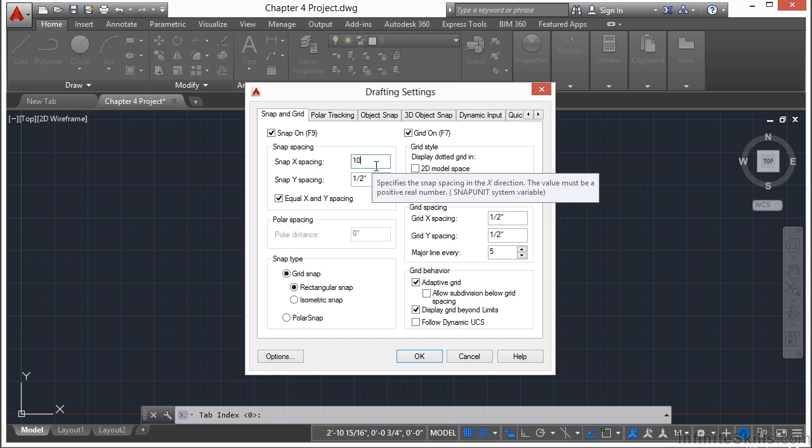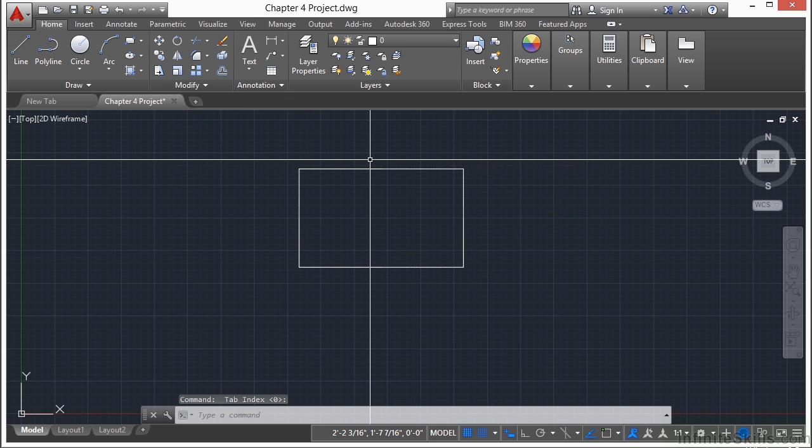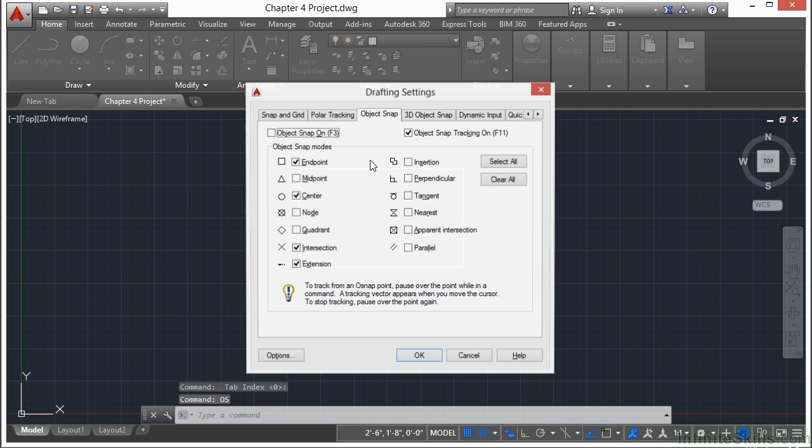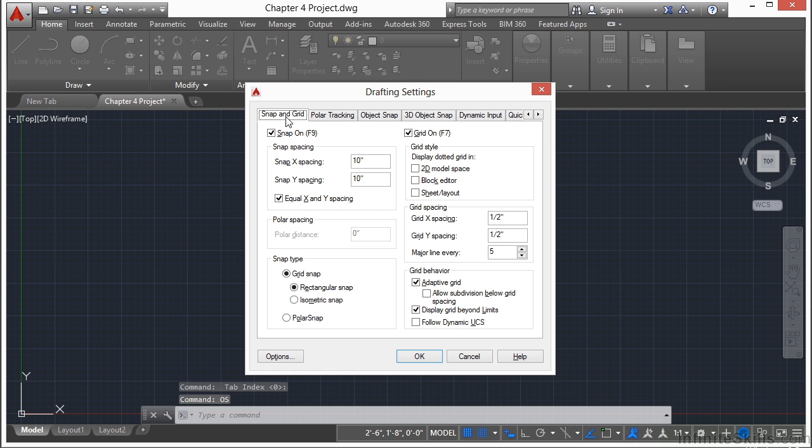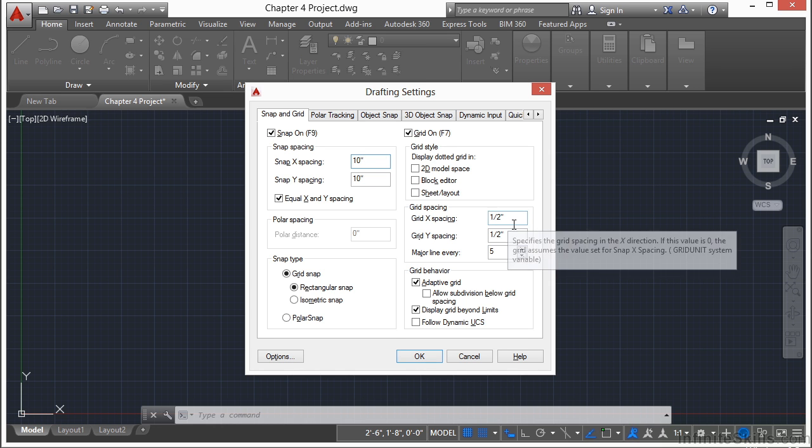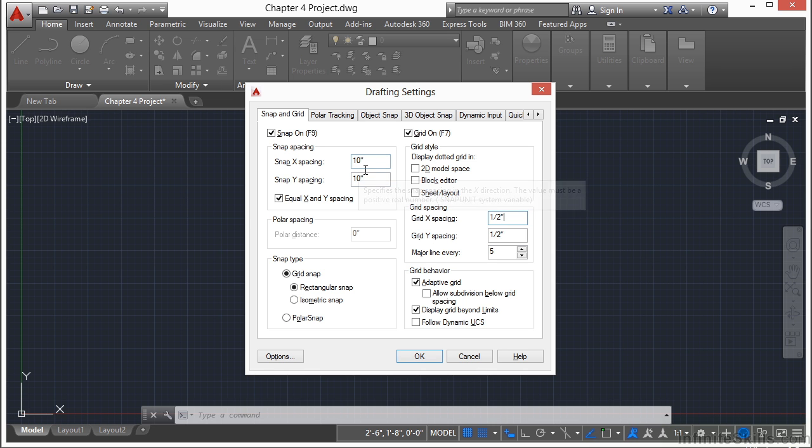Click 10. If you press enter, this is what happens. It closes that window. That's okay. Just type in DS and go to the snap and grid tab. Now you can see it did set our X and Y spacing for us the way we wanted to. So if you're just changing this one item, type it in, press enter, and it saves a couple of steps. It's real quick and fast. But we want to do some more settings here. We're going to change the grid settings now so that our grid lines actually match where we're snapping to. So we're going to change this also to 10 units.